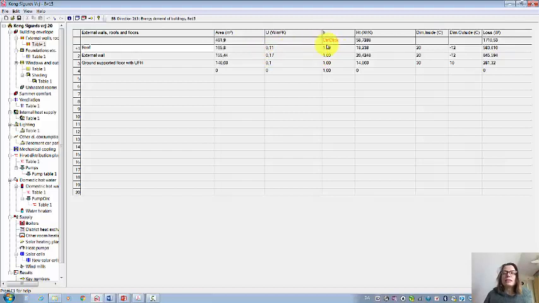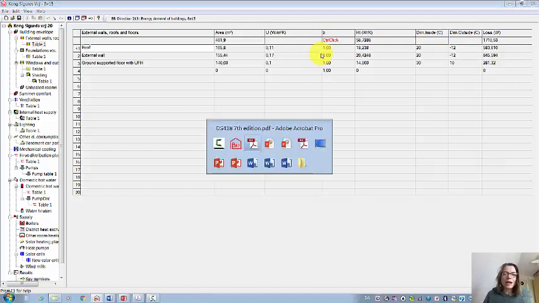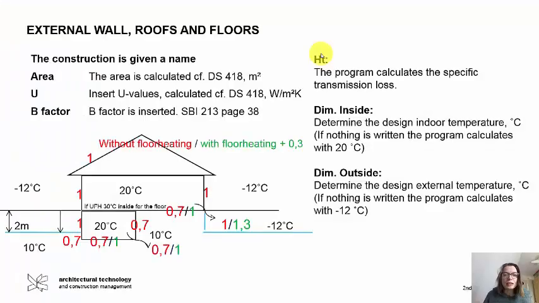And then we have the B factor, and the B factor is the temperature factor, which is included. And if we go to the guideline, you can see I have listed them up here. Here we have the B factor. Normally it's 1, and that's when it's 20 inside and minus 12 outside. Then we have some other situations, and that's when we're looking at the floor and we don't have underfloor heating. We have 20 inside and then 10 outside. Then the B factor is 0.7, because the difference between the temperatures is smaller.